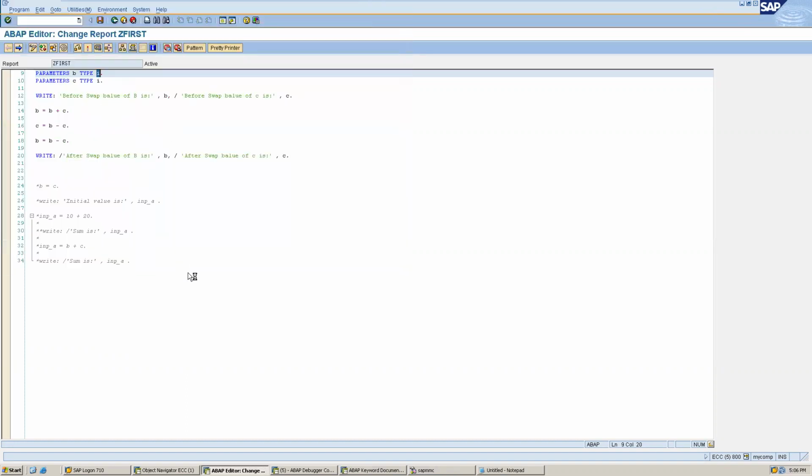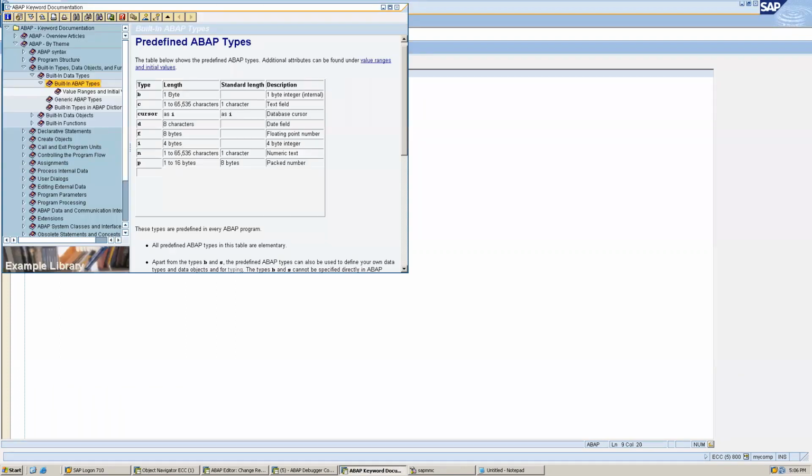Yeah, it has finally opened the documentation. Here you can see the predefined ABAP types. We have these many types predefined, and somewhere here we have I. It is a 4-byte integer. If we use small s, it is a 2-byte integer, but that is used internally. So we are using I.